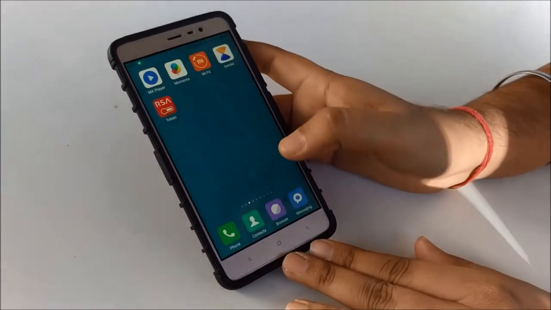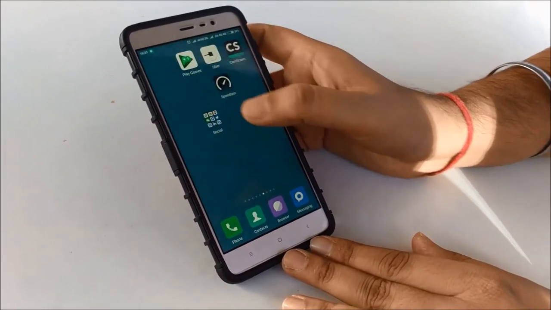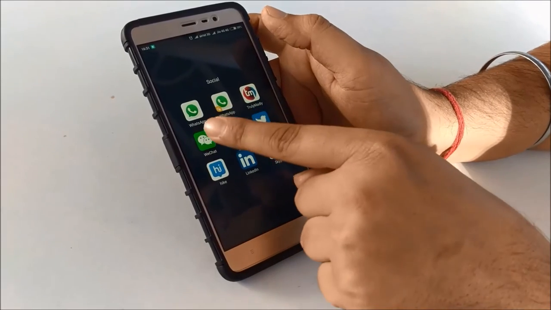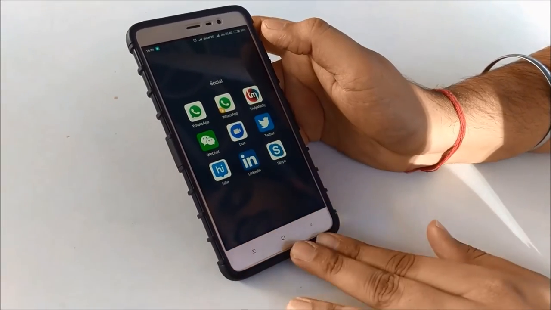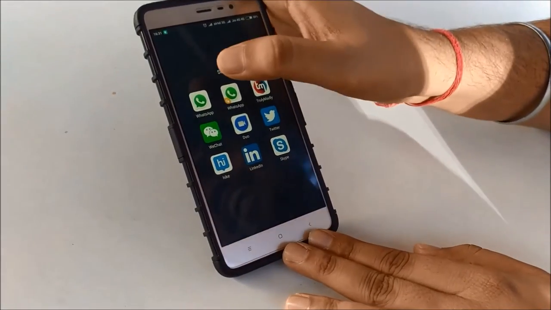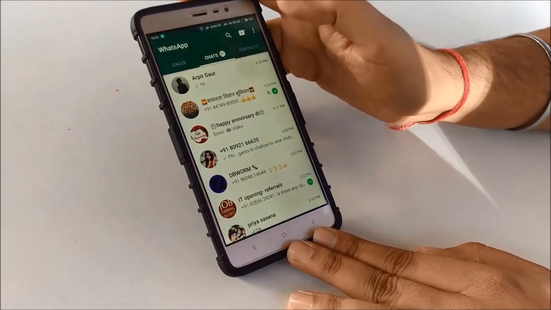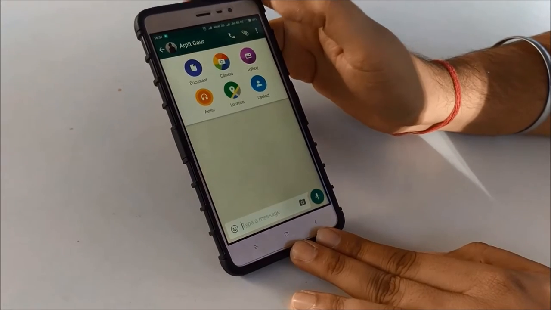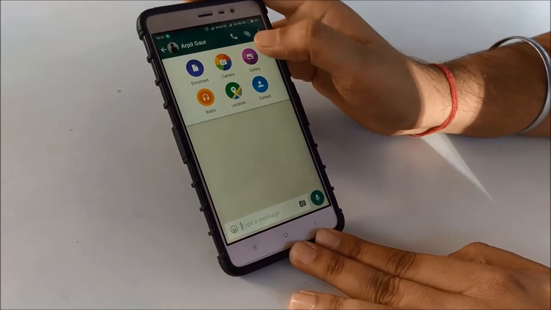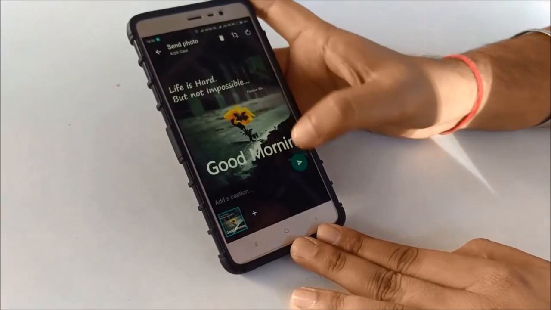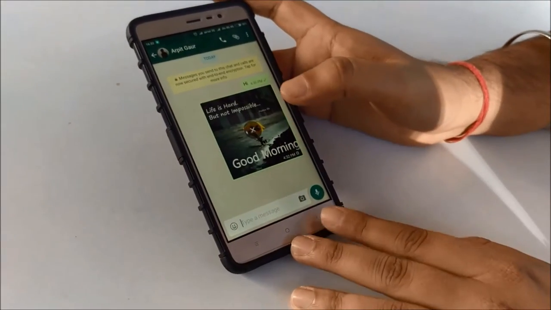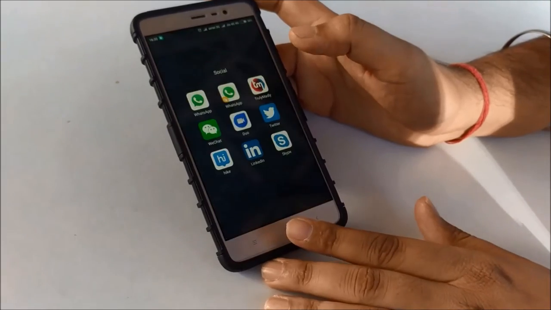So if I show you, let's go to WhatsApp. Yeah. So the first one is the normal WhatsApp and the second one is the dual copy of WhatsApp. The issue is that if I open the normal WhatsApp, I can send attachments from here. From the gallery, I am selecting this image and I'm able to send it. That's fine. It is working as expected and it's good.